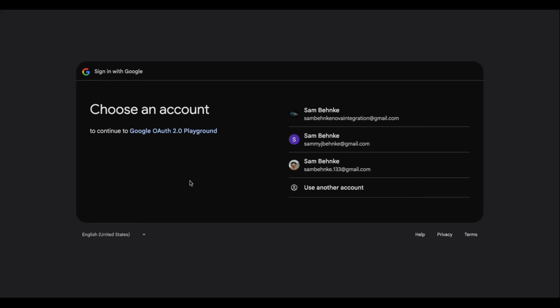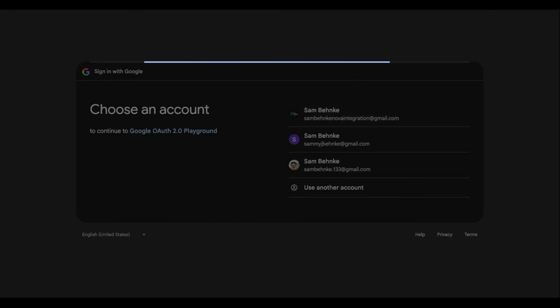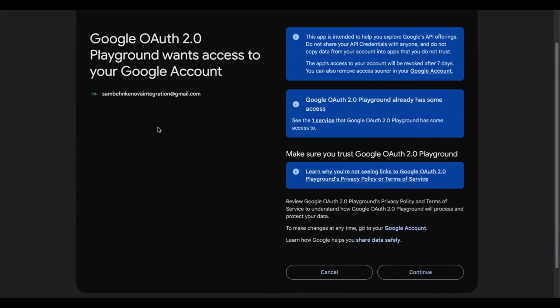Click on it, authorize APIs. Right here, click on the same email that you used for a test user. So if you didn't put yourself as a test user, this email would not be validated and you would not be able to use it. So that's why it's very important to put yourself as a test user.